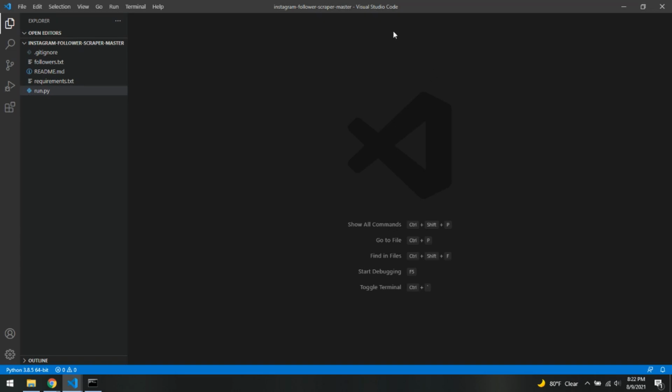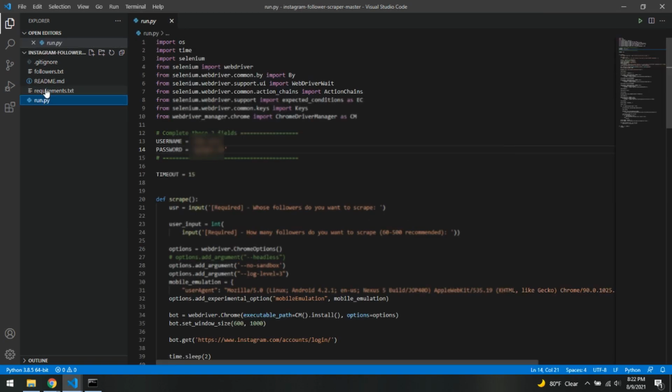So after we have opened our Visual Code Studio, we are then going to go to the run.py, and we're going to put in our username and password. Now that is really the only thing that you're going to have to change in this code. So let's go ahead and do that.